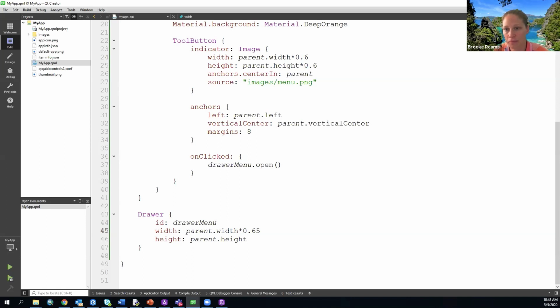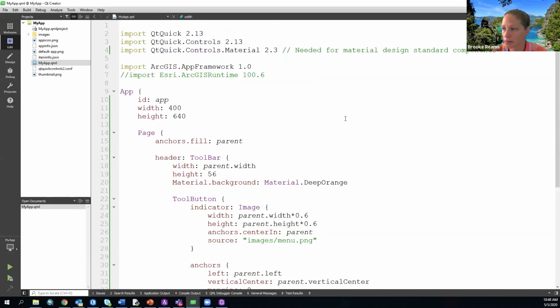Question about the import statements. I noticed when you added the material library, I was looking at the QtQuick.Controls, and there's a whole bunch of different versions of that, but 2.1.3 doesn't show up in the IntelliSense. I'm just curious if there's a short answer to how do you choose the version, and are you trying to match that to something in your app?